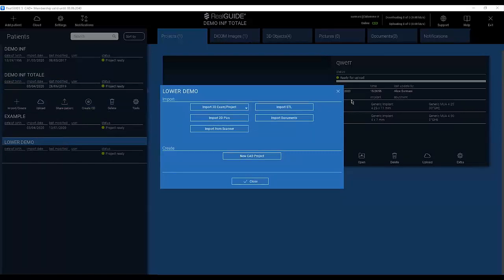The software automatically asks if you want to import something else. You can import all these things you can see on the screen: DICOMs, 2D pictures, for example photographs of the patient, STL, and documents. You can import as many files as you want. If you want to import 100 STL, you can do it. Of course, maybe your computer won't be so happy, but you can. The software is completely open. So let's start importing our DICOMs.